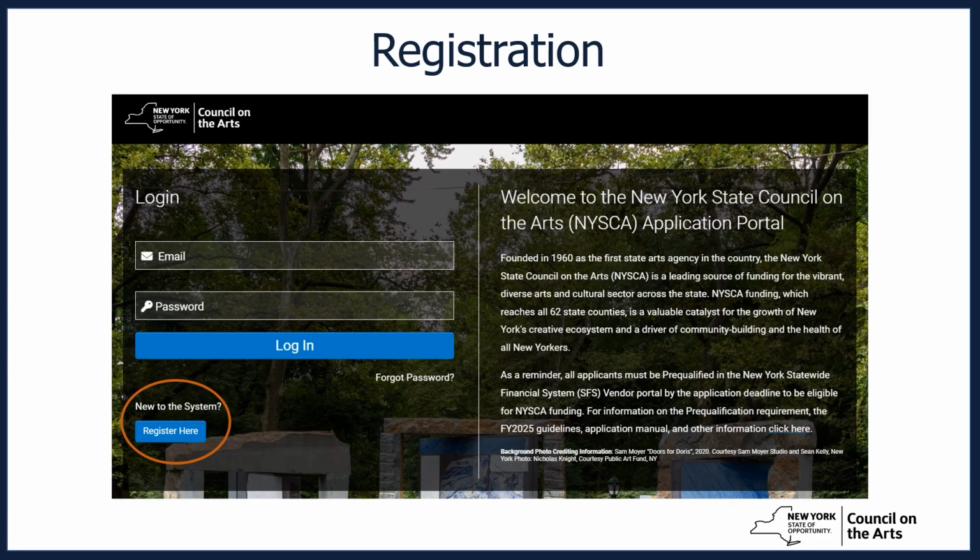All organizations must first register in the SmartSimple portal before starting an application. To register, go to our SmartSimple application portal homepage at nysca.smartsimple.com. Click Register here to begin registration. And now Gabby will walk you through registering your organization in SmartSimple.